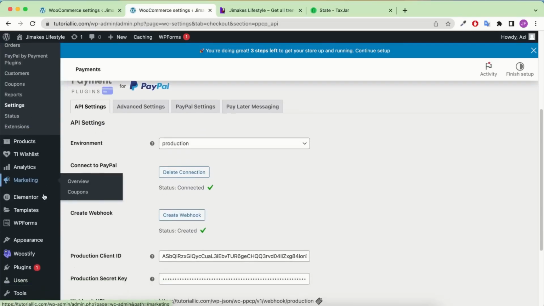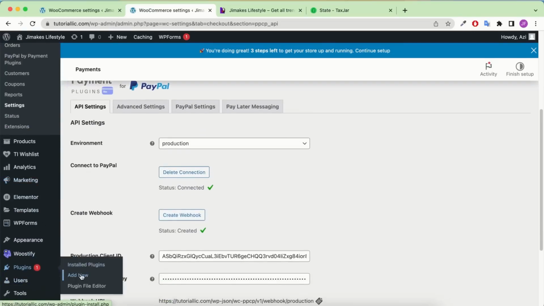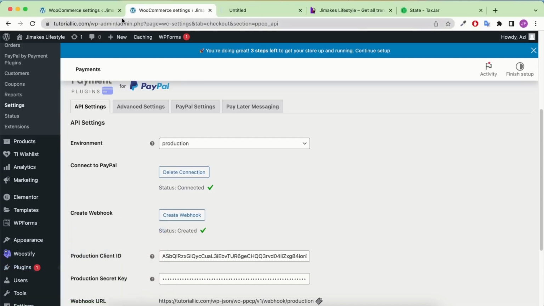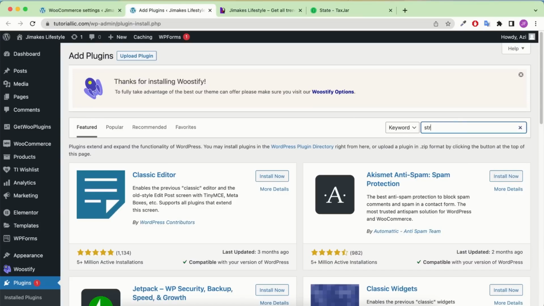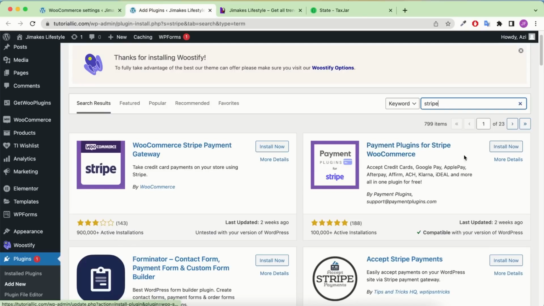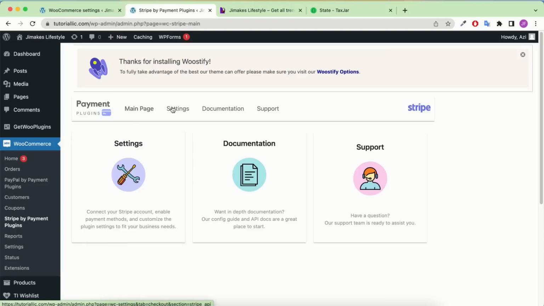And now let's move on to another payment gateway. It's called Stripe. So simply hover on plugins and click on the add new button. And now let's search for Stripe. And we need to install and activate this plugin. This plugin is also coming from Payments Plugins. So make sure that you are installing this same plugin. So let's click on the install button, and let's activate this plugin. And now let's click on settings.